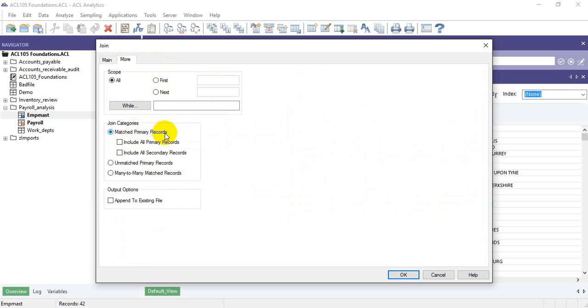primary record. So if it sees any data or any record in the primary table and then there is a match in the secondary table, it brings them together. But if there is no match, it ignores them. That is if you select only this. But if you add matched primary records, then you check this box. It means that if there is a match, it should bring them. But if there is no match, if there's a record in the primary table and cannot be found in the secondary table, it should still include it in the join.